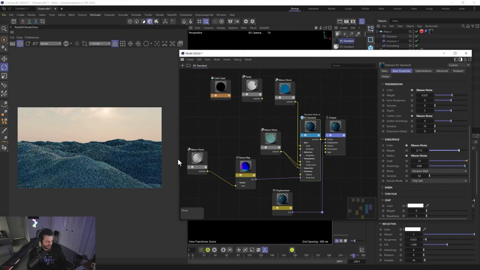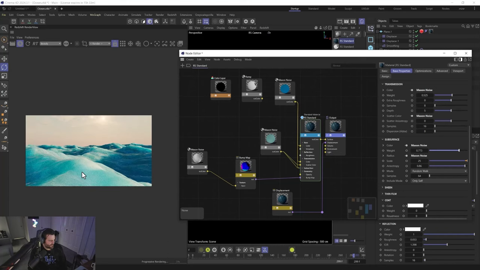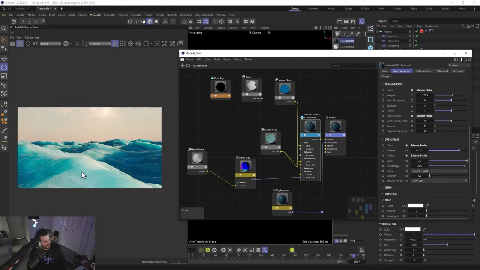So maybe we raise this up a bit more, get more of that. And again, it's a little bit of a guessing game when it comes to tweaking this, just to get it just right, right? But I like that a lot.